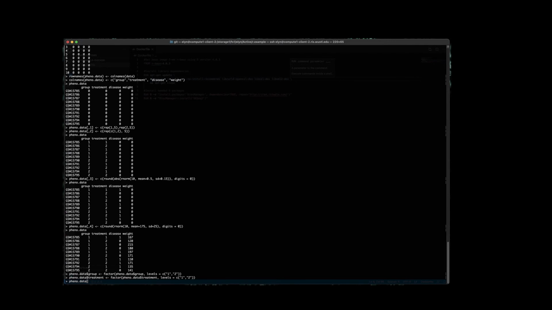Again, pheno.data$disease, the arrow, factor, pheno.data$disease, and then levels in this case, again with the C, but this time it's 0 and 1, because that's the disease state that we've given it, 0 representing no disease, 1 representing disease, which is generally equivalent to what people use when it comes to research.